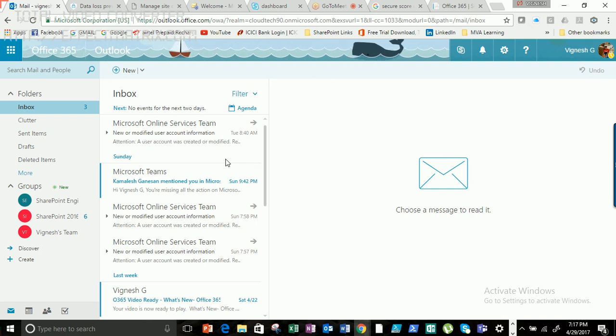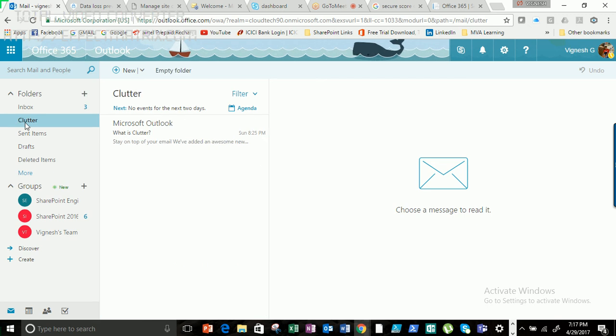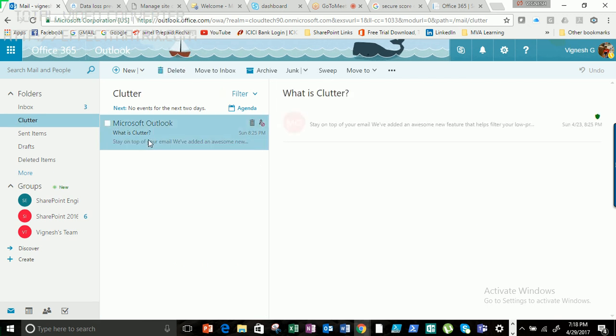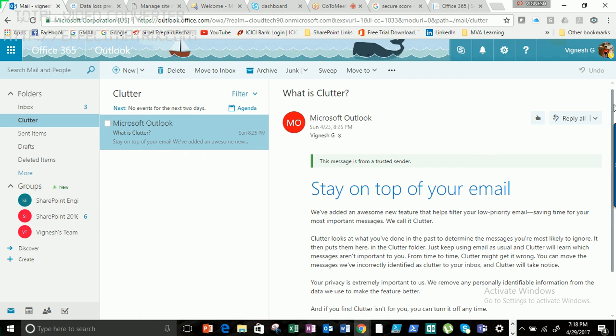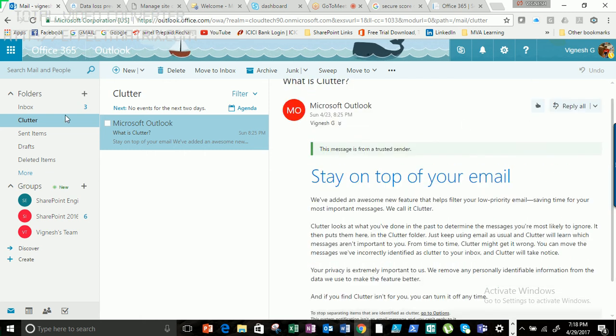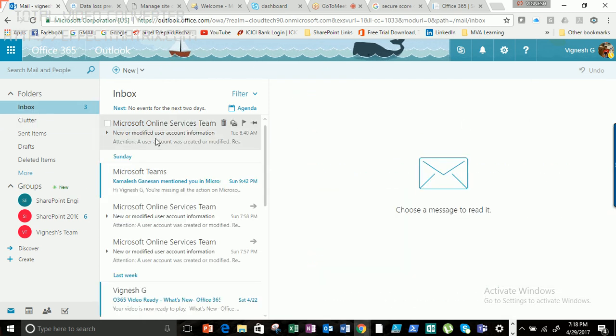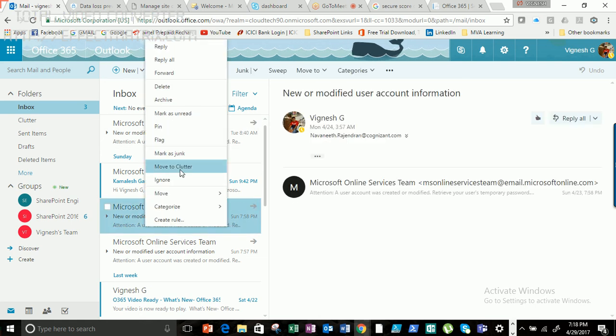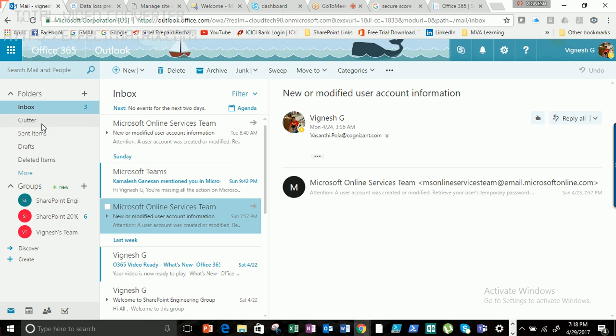But there is some intelligence in that part as well. This clutter is nothing but all the emails which you don't really pay much attention to. The moment you turn on clutter, you're just going to see all the important emails, and all the other unwanted mails, I can just click here and say move to clutter. It'll go to my clutter.